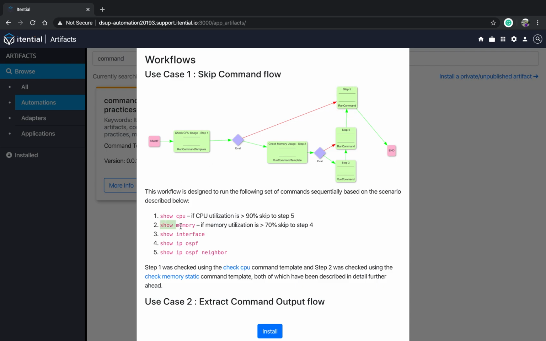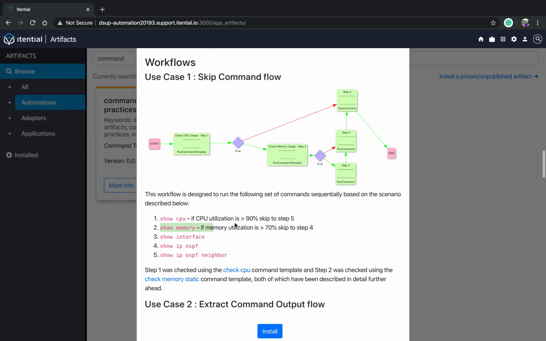And we do the same for the show memory command template. We check for a percentage value in the eval and skip over step number 3 to go directly to step 4. So this is how you would do skip commands in command templates.